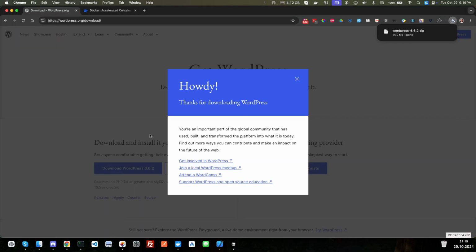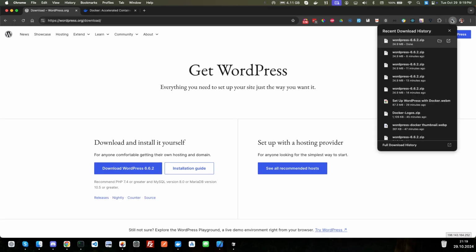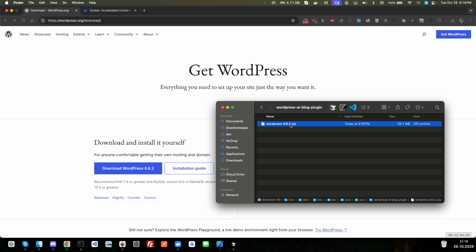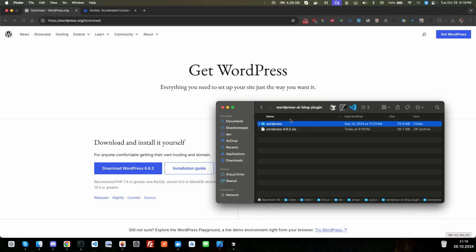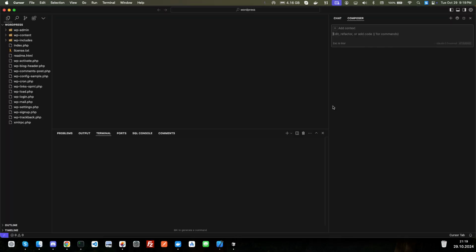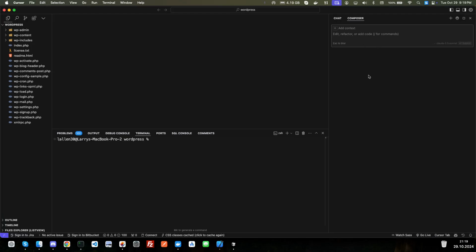Thank you for downloading WordPress. You're an important part of our global community. So that's excellent. Next, we're going to go ahead and open up the folder, and then we're going to unzip this file. And then I'm going to go ahead and open up this file in Cursor. If you don't have Cursor already open, go ahead and open up Cursor.